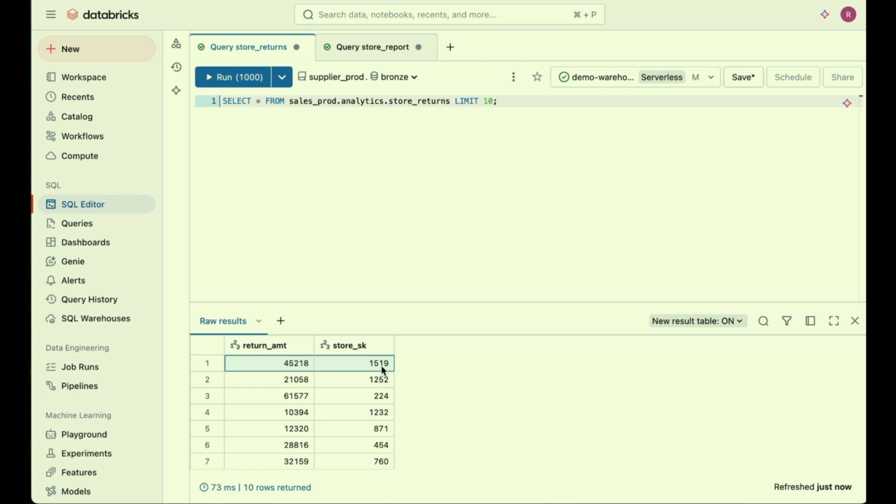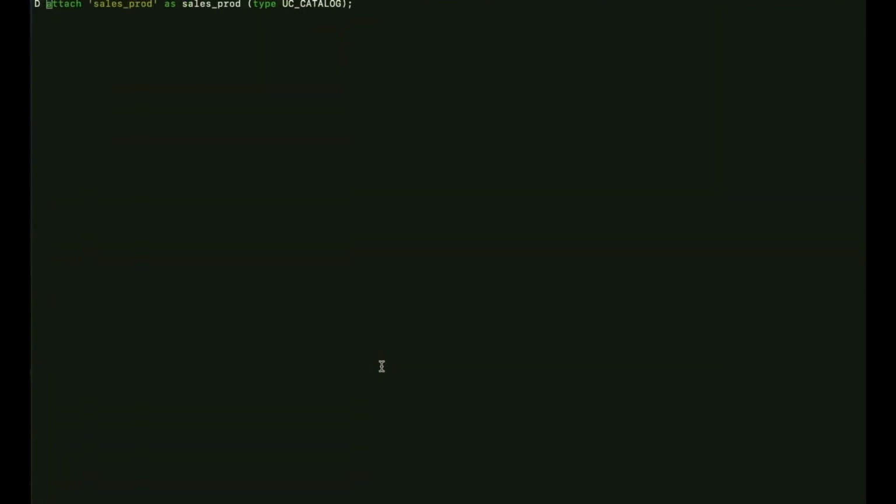But Michelle doesn't want to use Databricks. She wants to use DuckDB on these tables. So how do we make that happen? DuckDB happens to integrate with the UC Open API, and so I've set up a DuckDB instance.